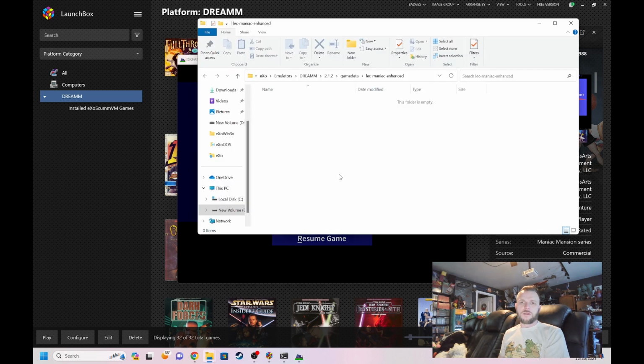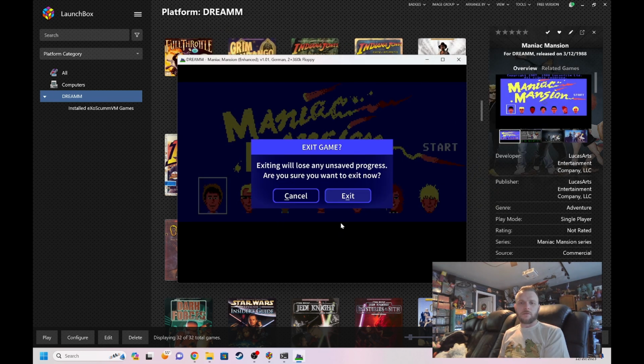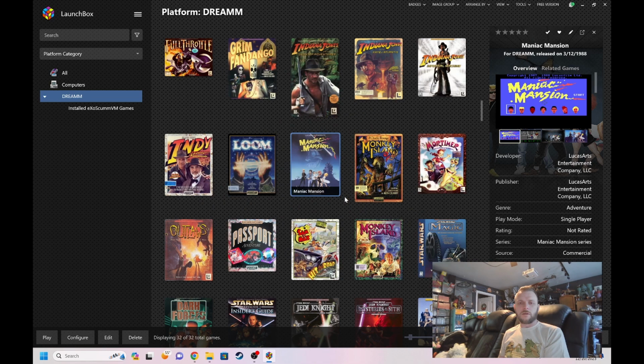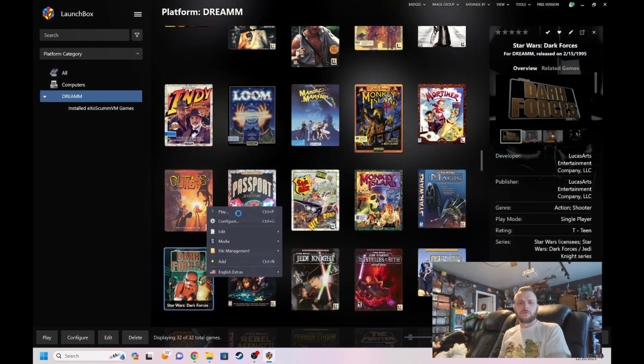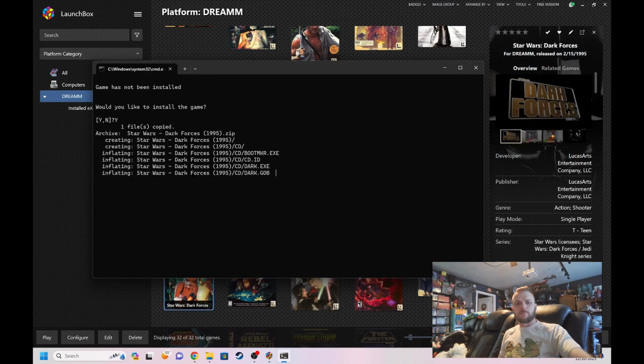You can look at your game data. That takes you to the folder that it's playing the game from. Now we're going to hit exit. And let's jump over to a more recent game, hopefully one that's not too long to install. Go to Dark Forces here.